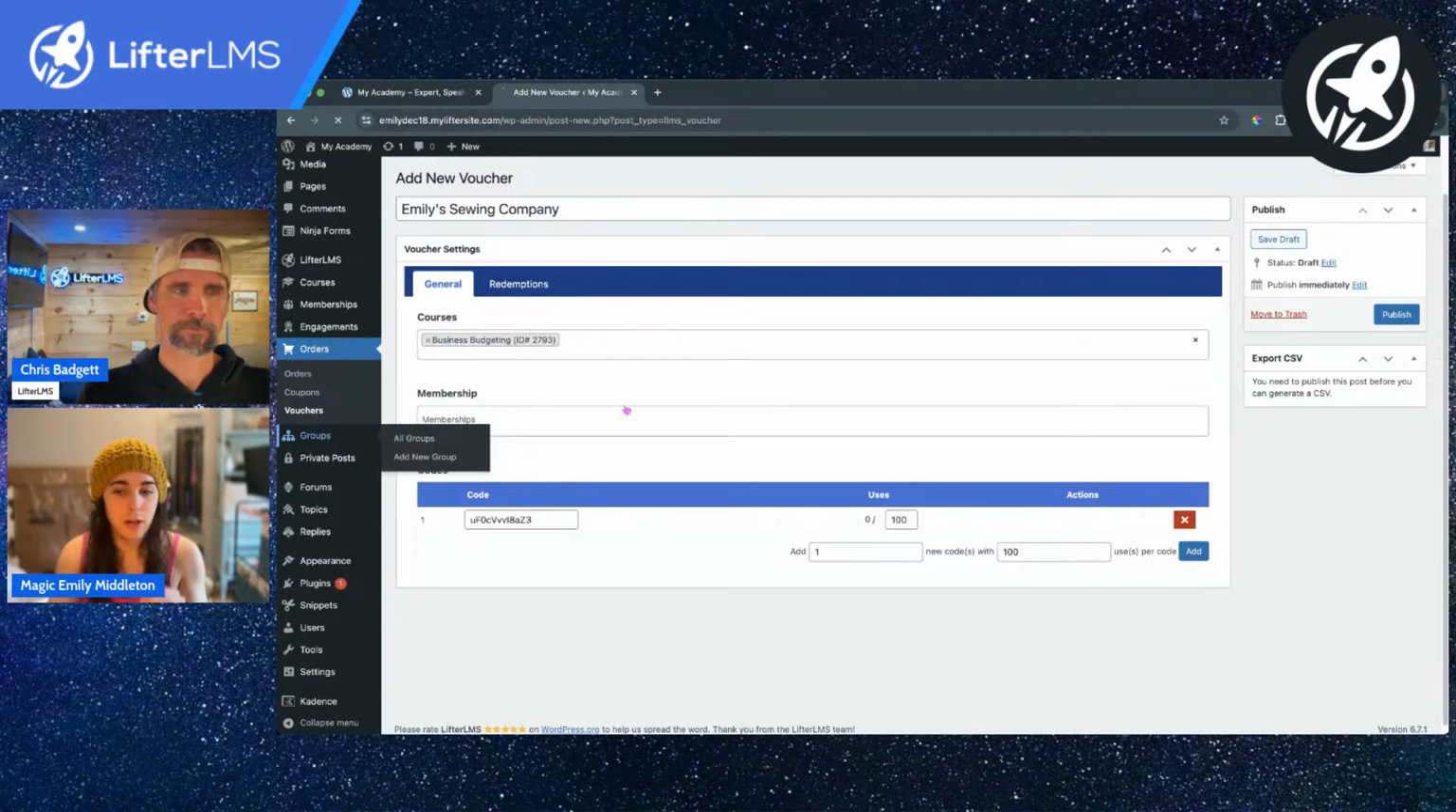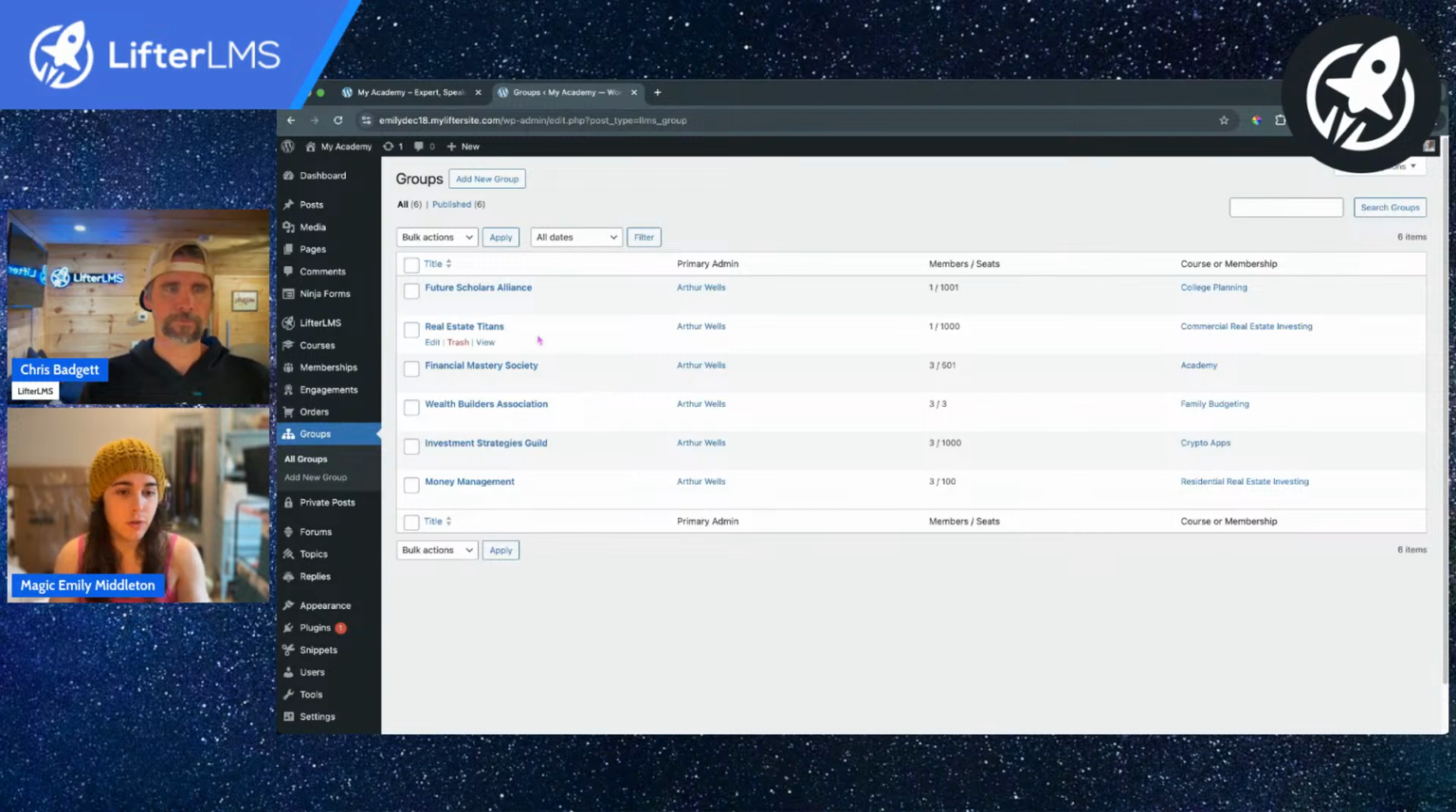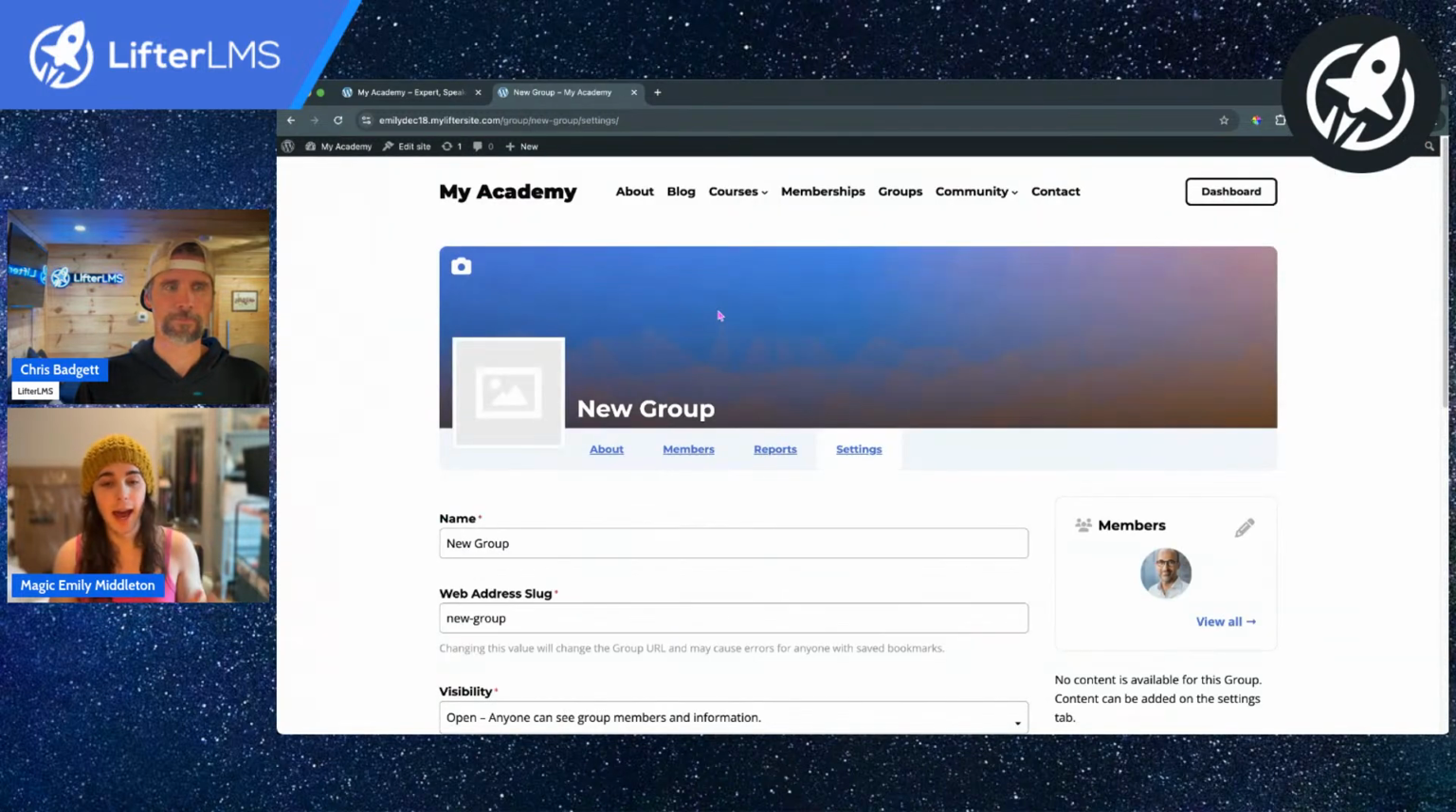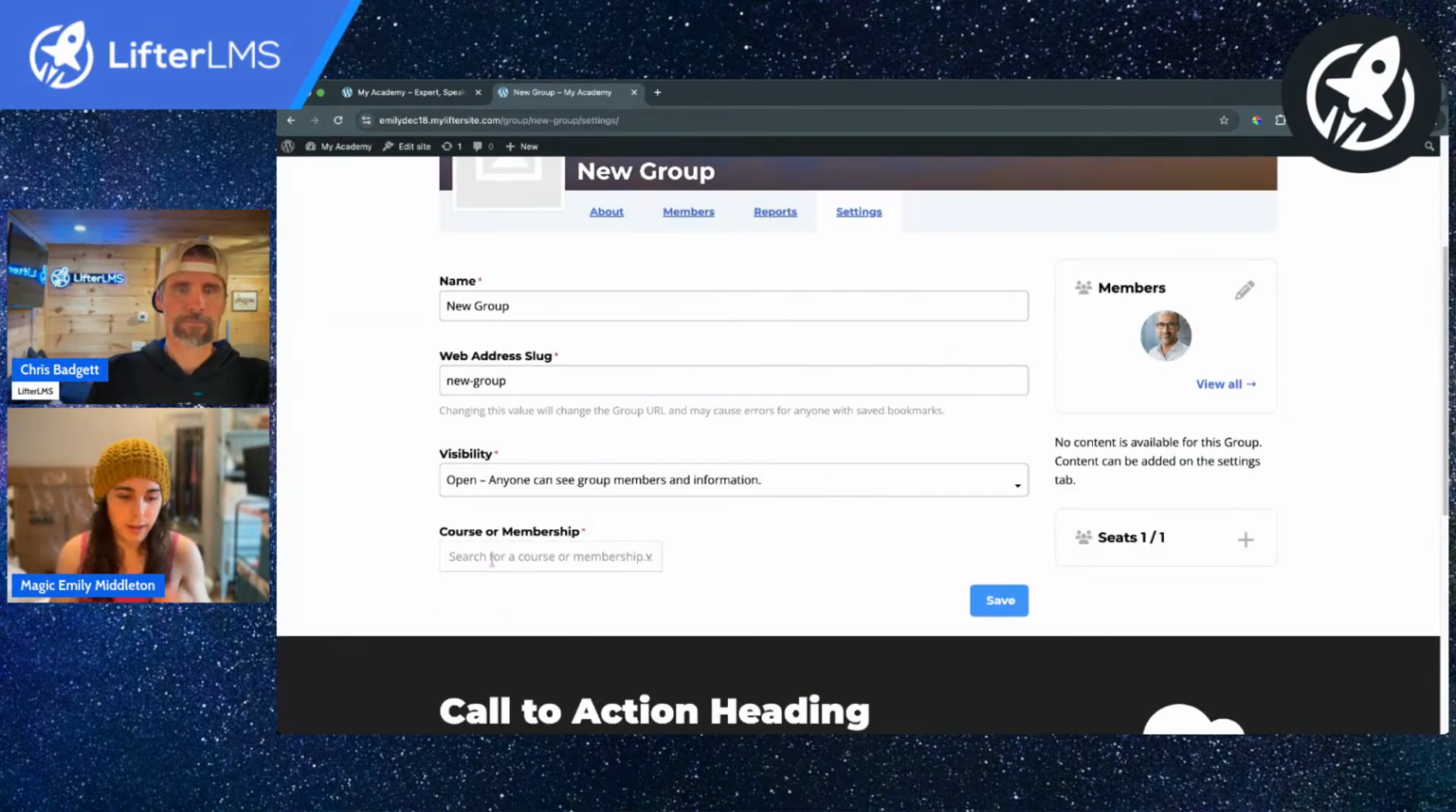There's another way that we could do bulk enrollment, though, and it's not just through vouchers, but with groups. Groups is an add-on that comes in the Infinity Bundle LifterLMS has, but it can also be purchased individually. When that add-on is installed on your website, you go to groups on the sidebar and add new group. And on our groups interface, it's going to act similarly to vouchers, where we have one big company and we're selling a bunch of courses into it. But on our interface, we'll select the course or membership that we're going to enroll people into.